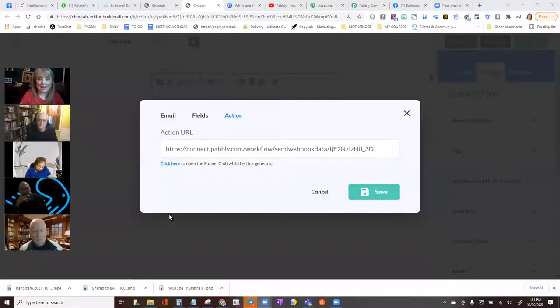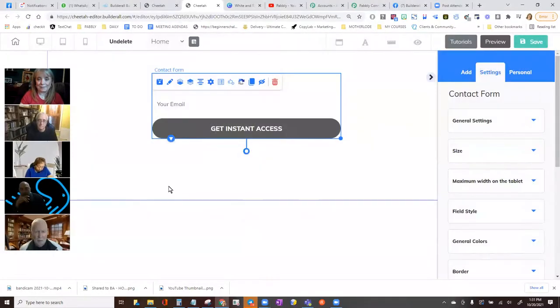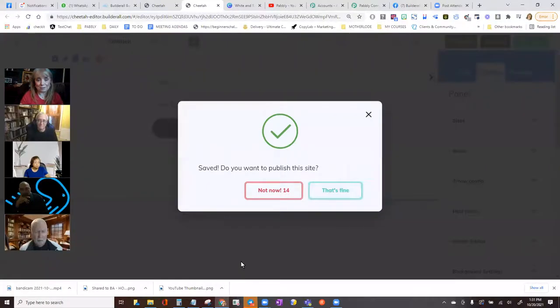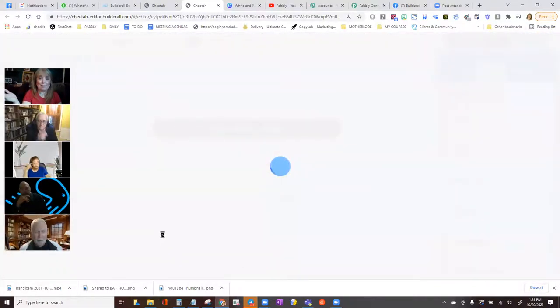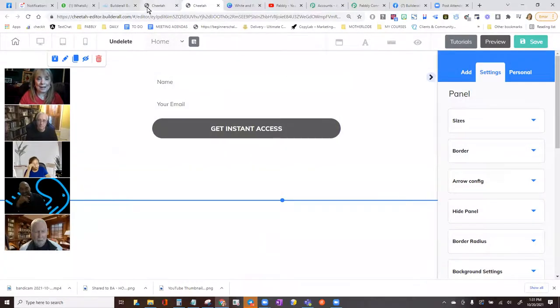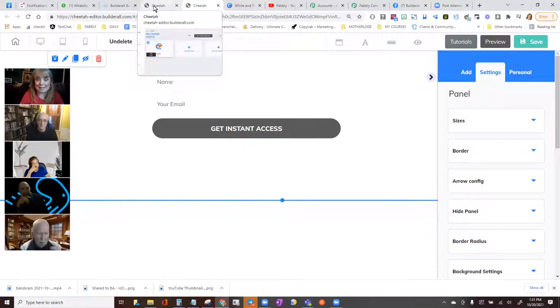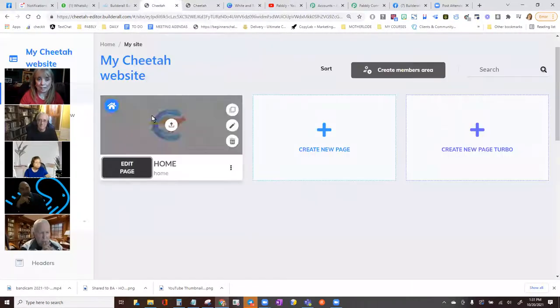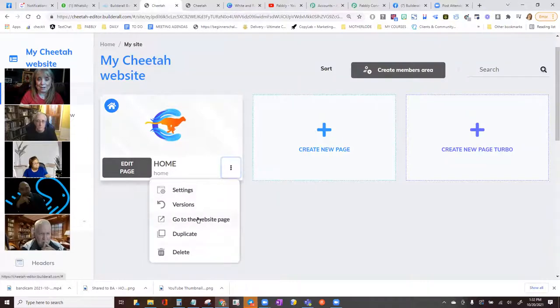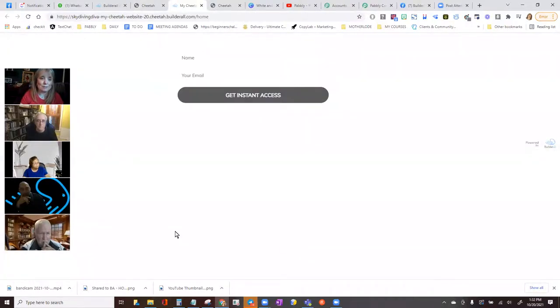All right, so now I've got my action URL, and I'm going to click save. And now, believe it or not, that is actually ready to go. It's ready to collect information and it's ready to send it over to Pabbly. All I have to do is save the page and publish. And just like that, boom, we have a form and it's ready to collect data. So let's go ahead and actually collect some data. That's the next step we have to do to make sure it's working. So on this page, I'm just going to do the triple dots and go to the website page. And there's the form. It's ugly.